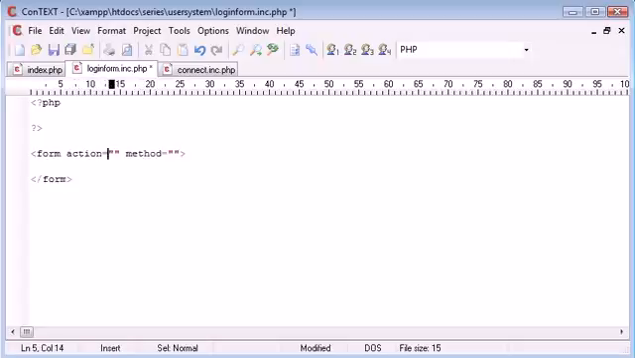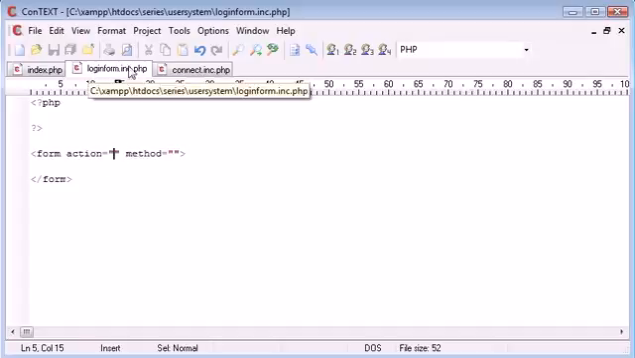When we say form action, I'm going to specify the page that this is currently included in. So eventually this action is going to equal index.php, but I'm actually going to be using one of the predefined server variables to determine which page this is included in. If that doesn't make sense now, it will do later. But for now, our method's going to be post.